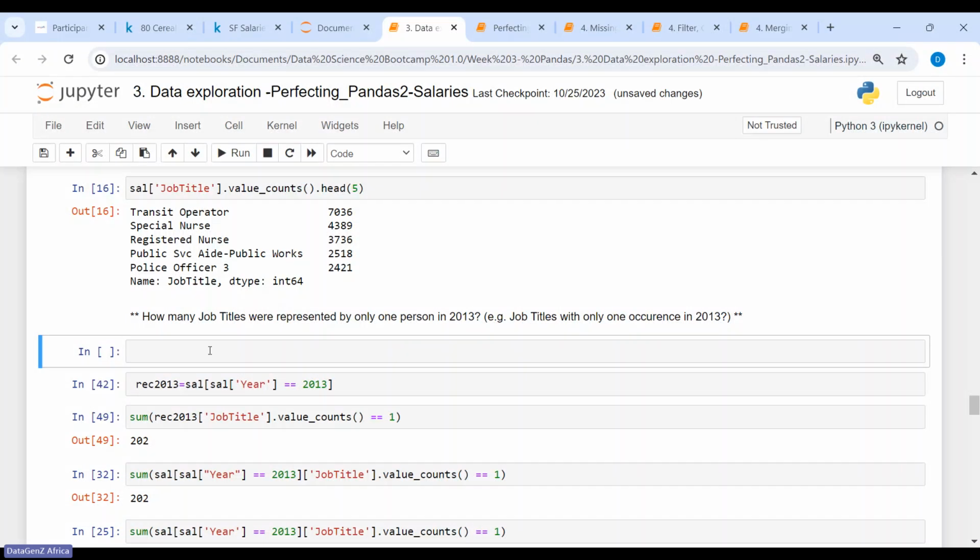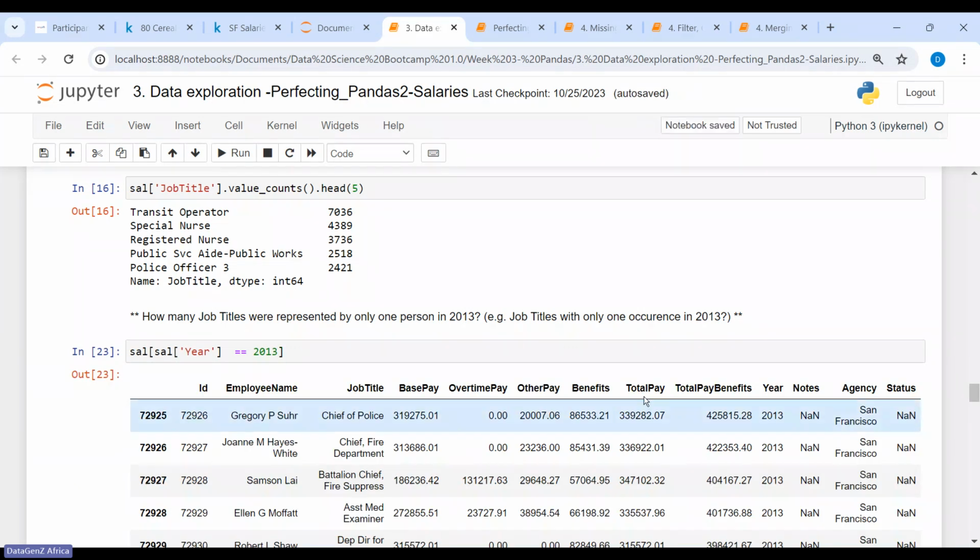How do you gather all the 2013 records? You just say, can I get out the year? That's the condition. Salary year equals 2013, right? And when you're getting out your condition, you have to enclose it in what? In a square bracket to get it out. Now I have all the records of the 2013 people.